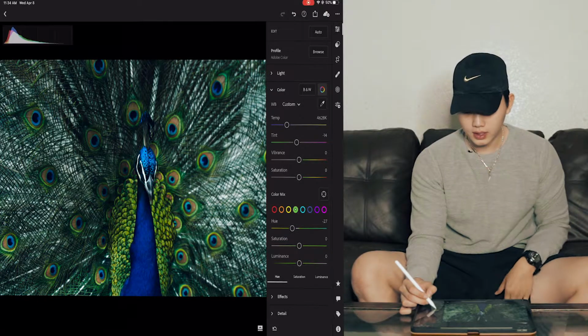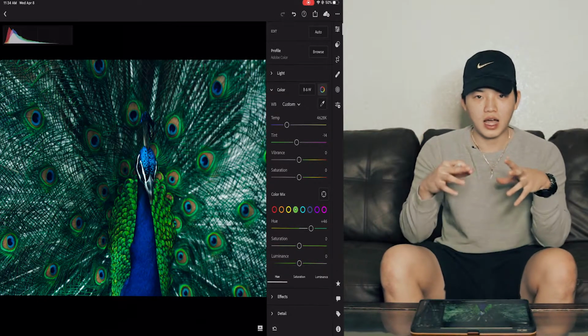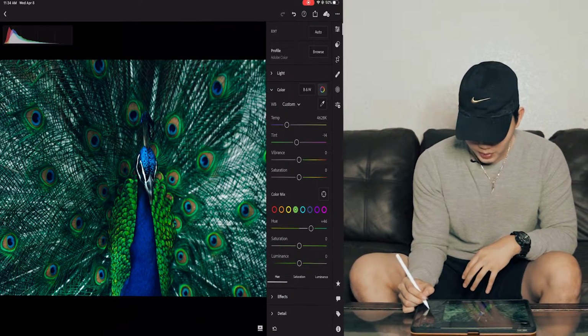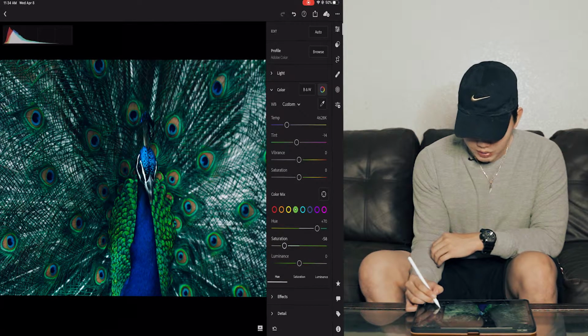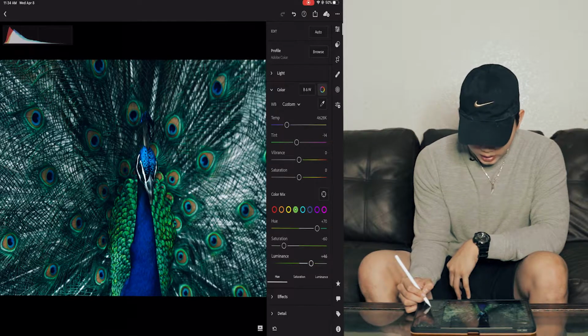So by pulling the green color mixer towards the right, I'm able to give this jade kind of color, which is very cool in my opinion. You want to bring the saturation down just a little bit to give it that bluish, greenish color, and then brighten it up just a little bit.